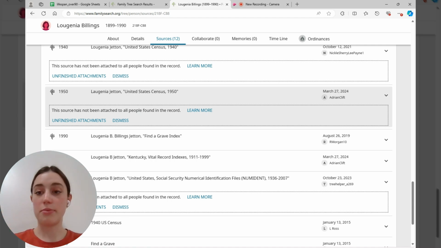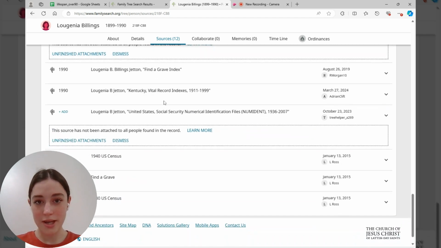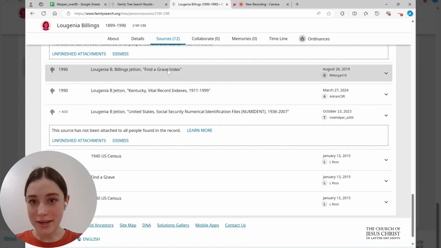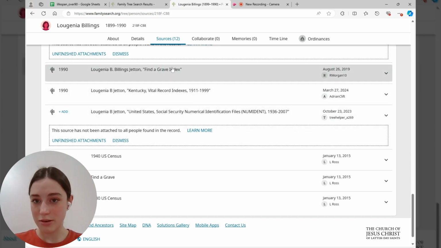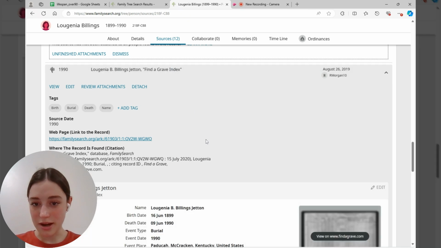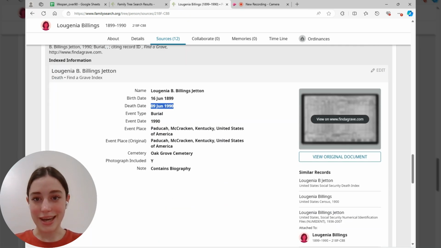Now go down to the bottom. Certificates and records that happened later in their life are at the bottom. So you're going to scroll down to the bottom for information about when they died. Find a Grave index is usually good. Also, Social Security usually keeps track of when people died. So I'm going to press Find a Grave. It says she died in 1990. That's perfect. We got a source confirming her birth and when she died.